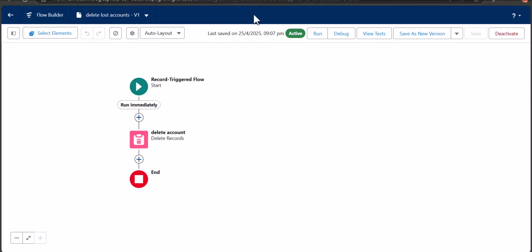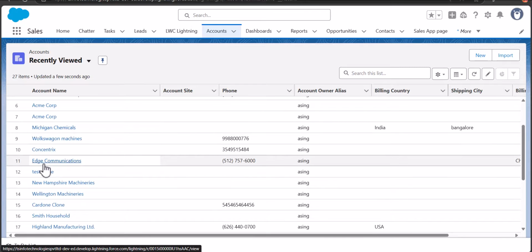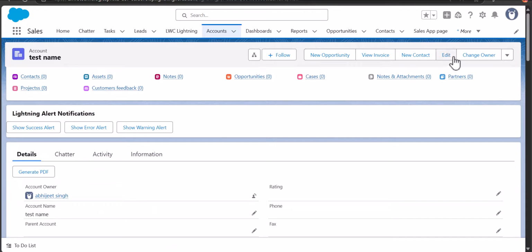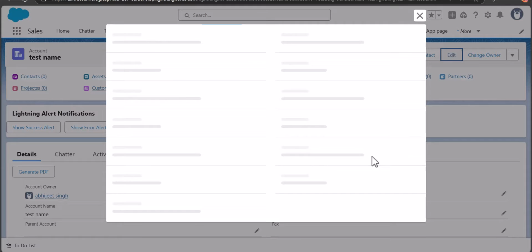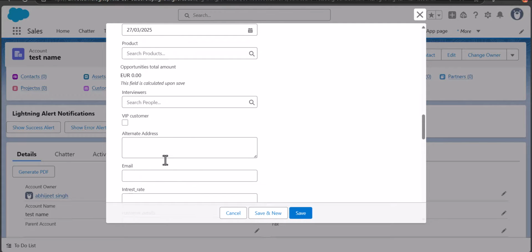So let me show you how it works. For that I will navigate to the Accounts tab. Here in the Accounts tab I will open any of the account records to show you how it gets deleted when I select the status as Lost. So here is the test account. Here we will update the account record. For that, click on the Edit button and here I will select the status as Lost.